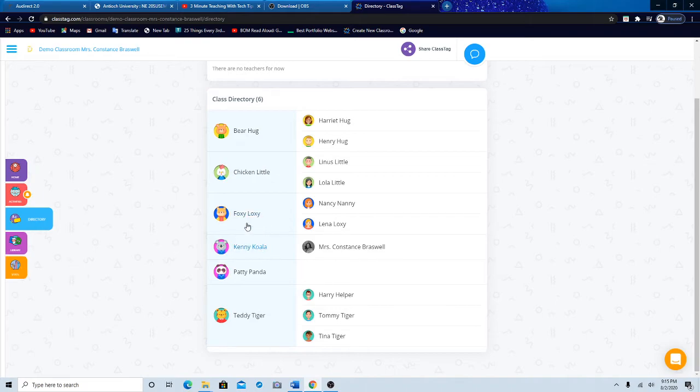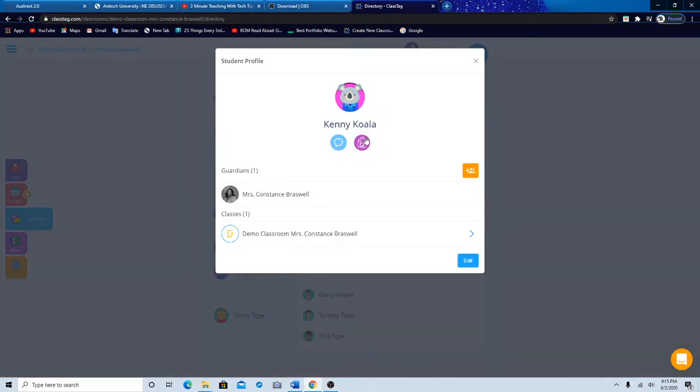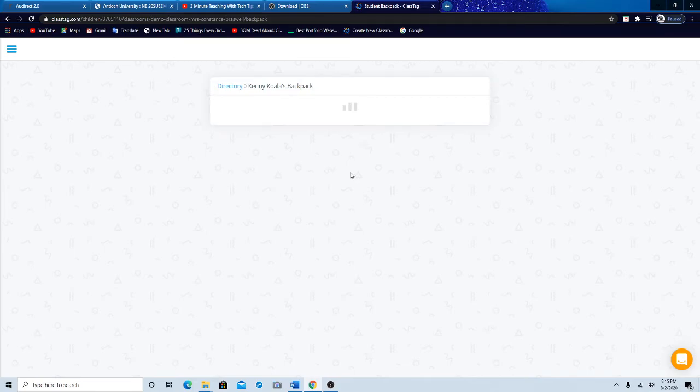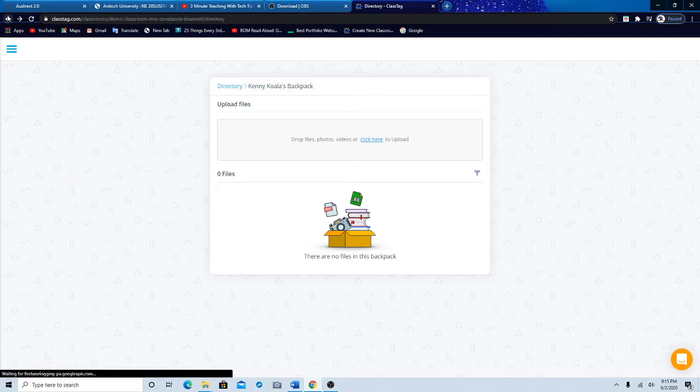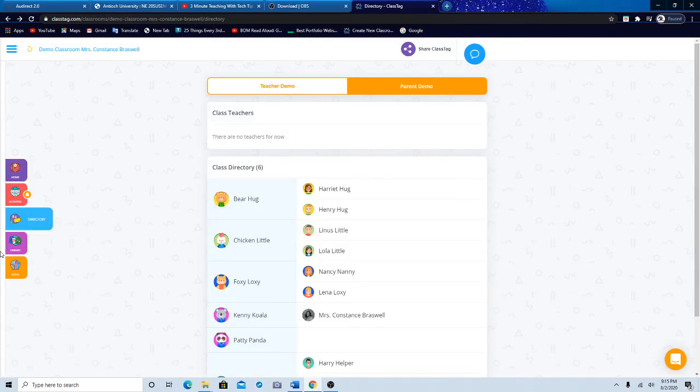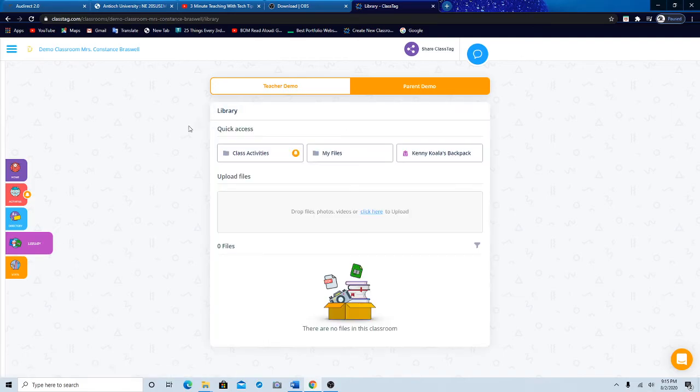And then if I click on Kenny, I can put information as a parent into his book bag, or if I need to send a message to the teacher, take a picture of a doctor notice and send it in, I do it right here and I put it in Kenny Koala's book bag, and then it will come back to his teacher. And then finally, I have a library of resources that I can use, and I can also check Kenny's backpack for anything important.